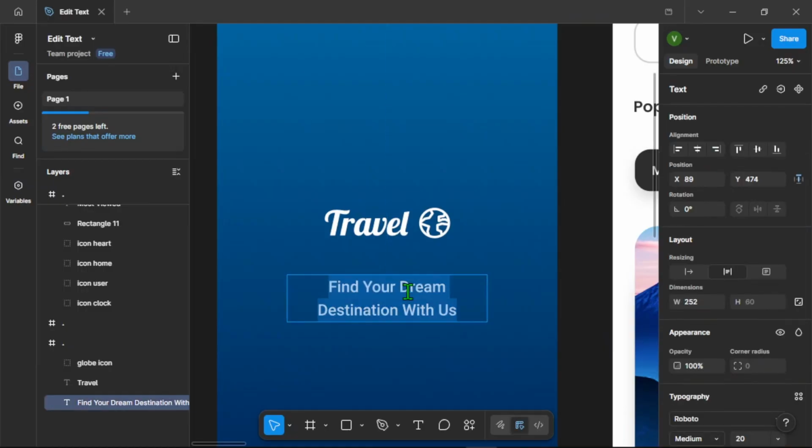Then double-click on the text itself, or press Enter on your keyboard to start editing. Now you can type, delete, or replace the text with your own content. This allows you to quickly update titles, labels, or any text in your design.